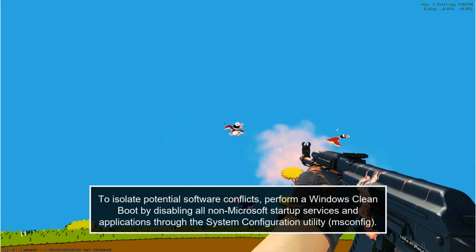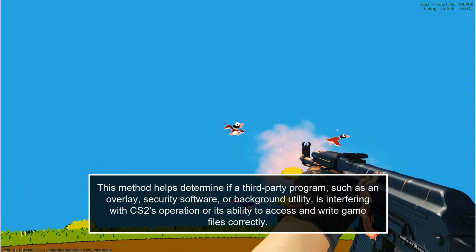To isolate potential software conflicts, perform a Windows clean boot by disabling all non-Microsoft startup services and applications through the System Configuration Utility, msconfig. This method helps determine if a third-party program, such as an overlay, security software, or background utility, is interfering with CS2 operation or its ability to access and write game files correctly.